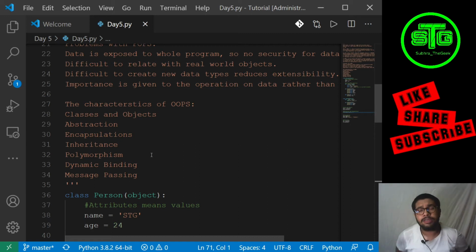The multiple works that a function can perform are, for example, at the very start of the day, I told you the plus operator, which can add two numbers or it can also concatenate two strings. So that was the power of the plus operator, and the plus operator was showing polymorphism. Okay, so I have given an example here.